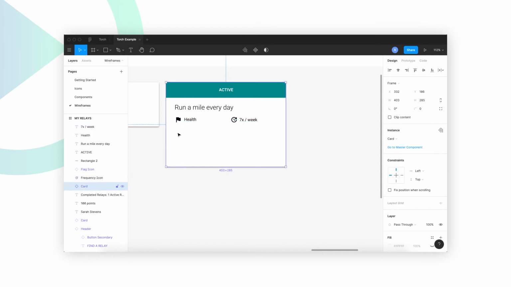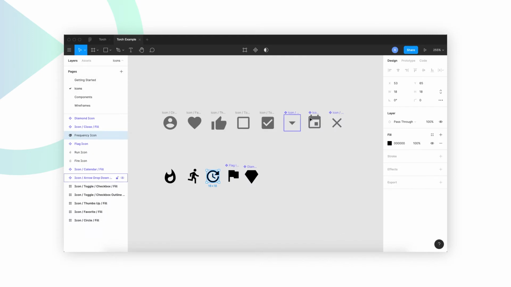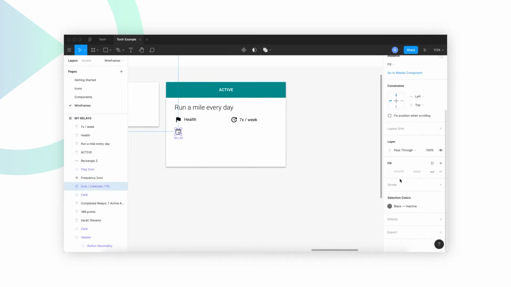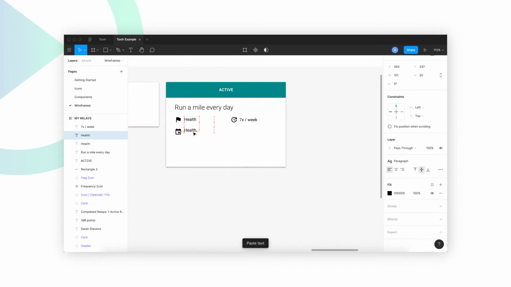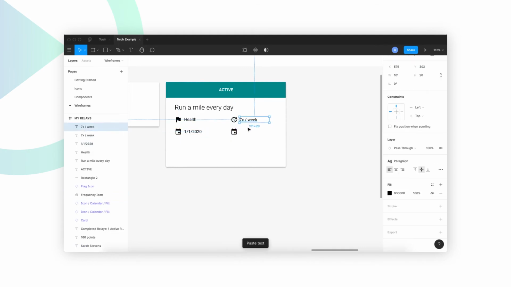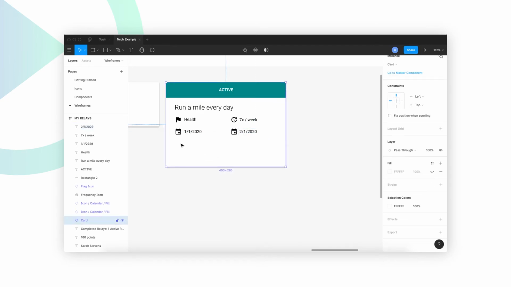Okay. Now let's add the start and end dates. So we use the calendar icon. Just going to adjust this so it's the same color. And we'll just throw in some arbitrary dates here. Okay.